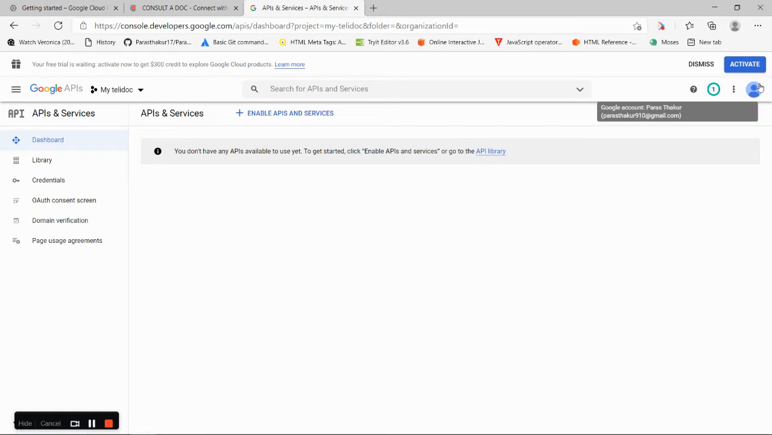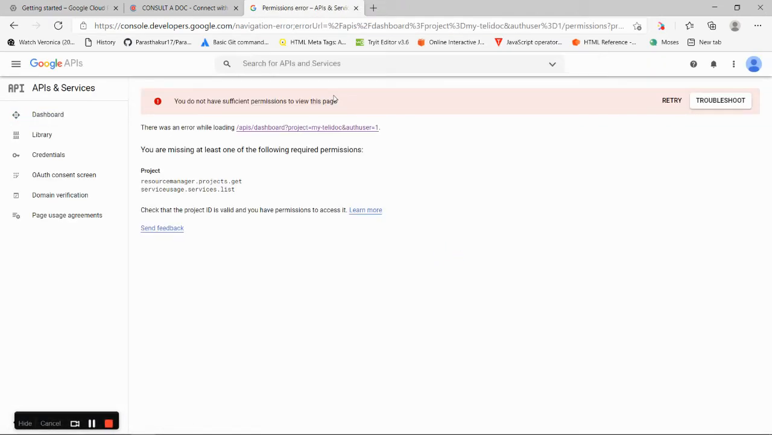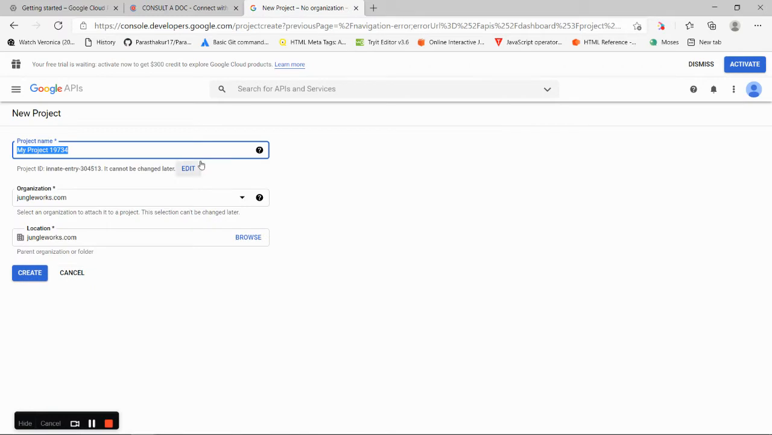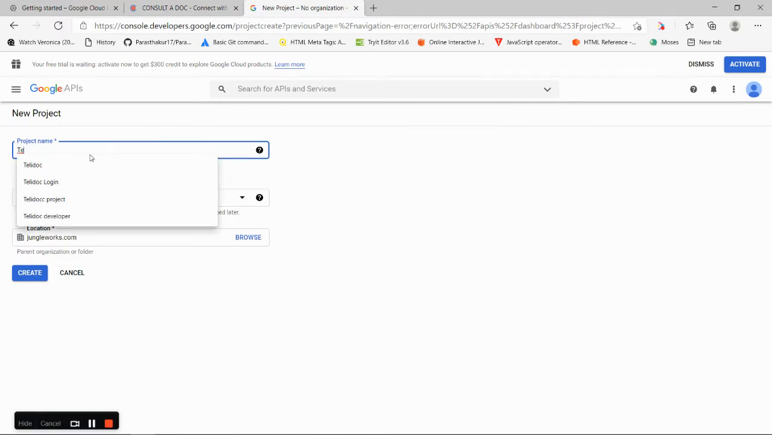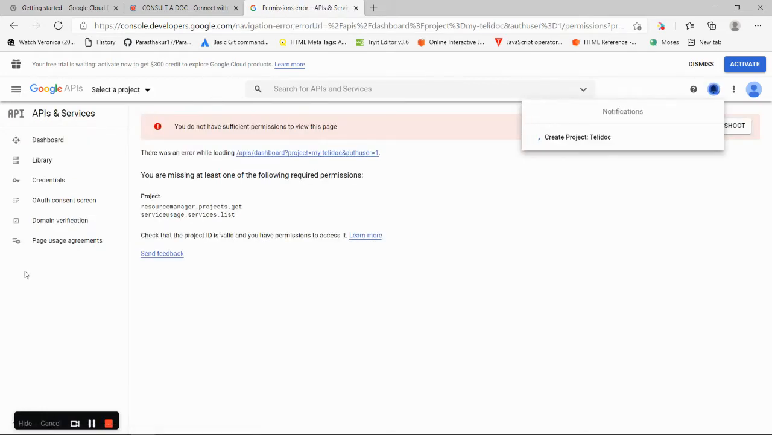Once you are on Google's dashboard, there are certain steps to be followed. First of all, just select a project and create a new project. Name your project as Teledoc, or as per the name that suits you for your website. I just create it. By the time it's creating, I will tell you the further process.